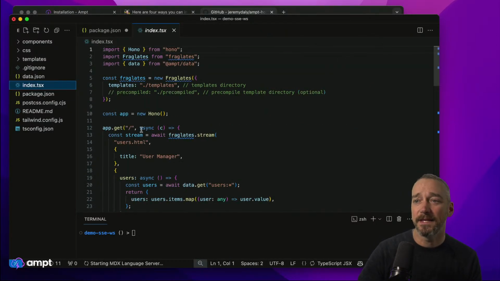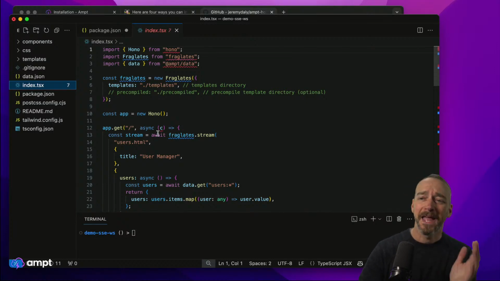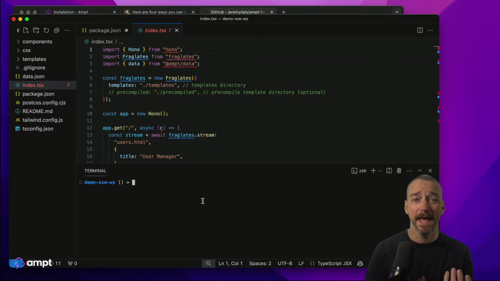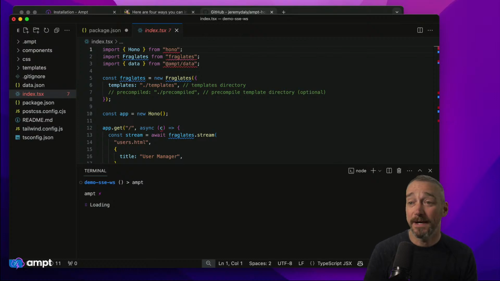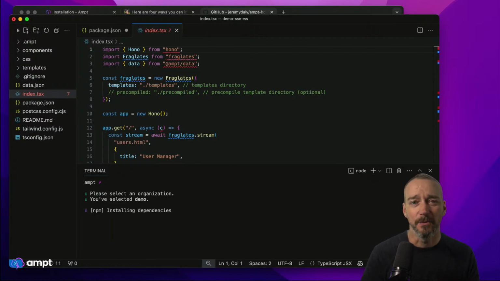And then our index file here, which we'll go through because we're actually going to clean up a little bit of this. But anyway, so we've got this set up, and so now we want to actually turn this into an Ampt project. I have not turned this into an Ampt project yet. So all I have to do is run ampt in my terminal here. This will ask me to select one of my organizations. Obviously, I have a whole bunch because of demoing and whatnot.